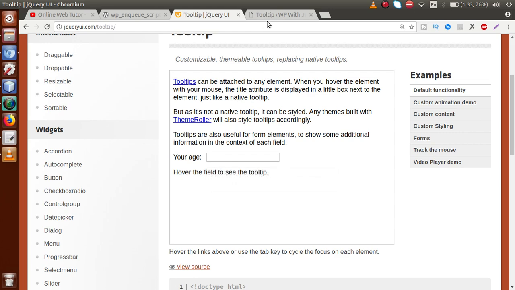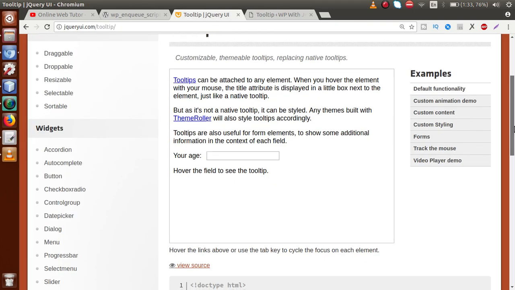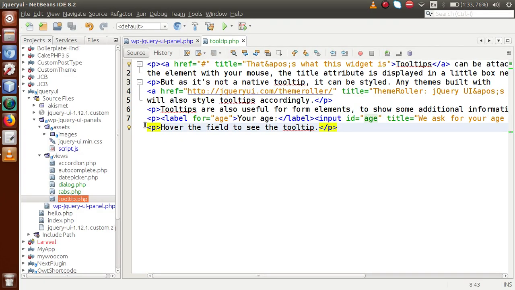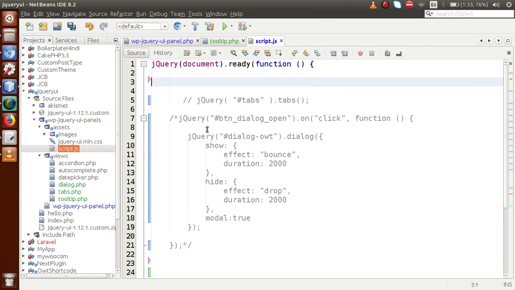Okay, next we have to import this tooltip method. So I'm just going to copy, go inside the editor, and open the script.js file. Let's make a comment, because this is the code that we wrote in our previous video session, and I'm just going to paste.